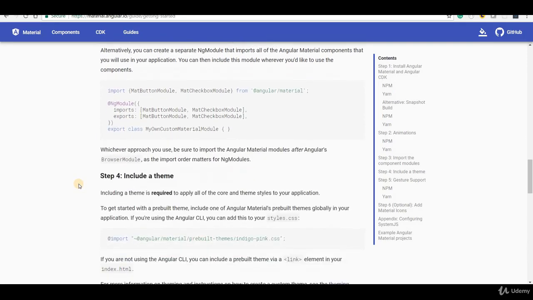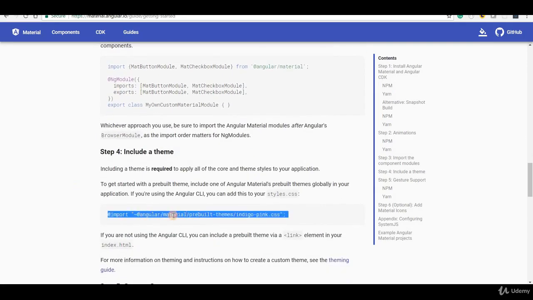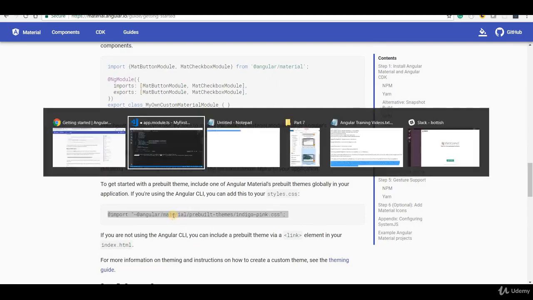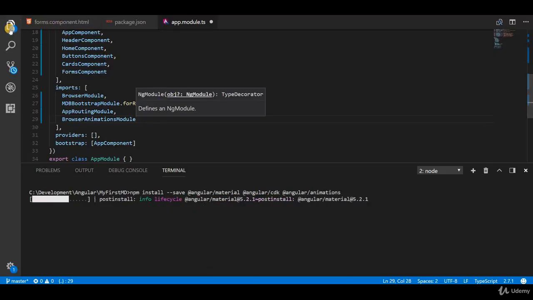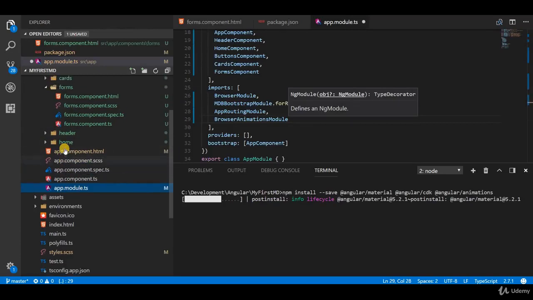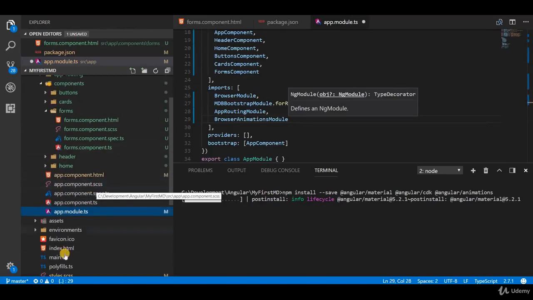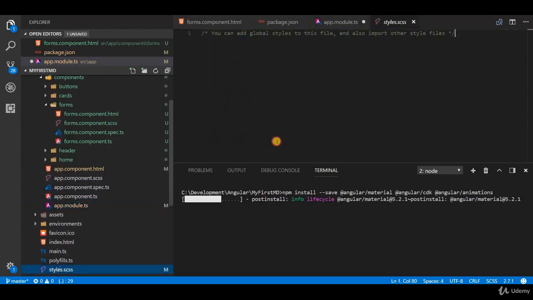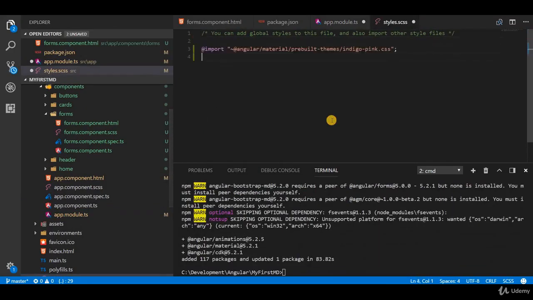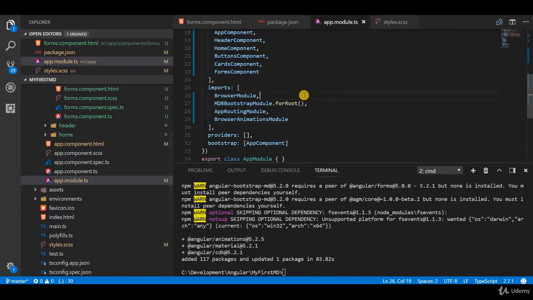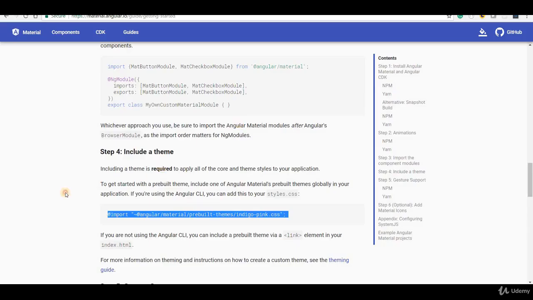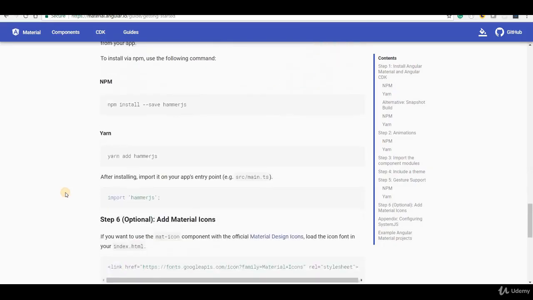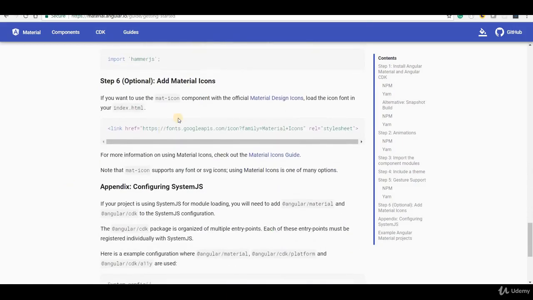Let's check. Yeah, I guess we'll also have to add a theme. So I'm gonna do that. So I'll go to the styles.scss and I'm gonna add the theme here like so. Let's save that and let's save the app module as well. And I guess that would be all to essentially run Angular material.